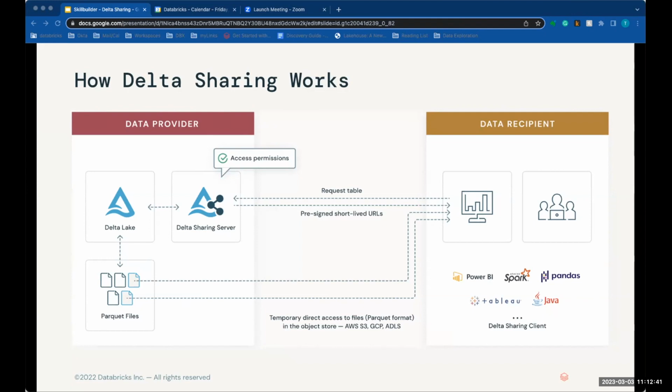This will be a subset of the data objects in the cloud object storage that make up the table. To allow temporary access to the data, the server generates short-lived pre-signed URLs, and these are about an hour in terms of their life. And these allow the recipient to read these Parquet files directly from the cloud provider so that the read-only access can happen in parallel at massive bandwidth.